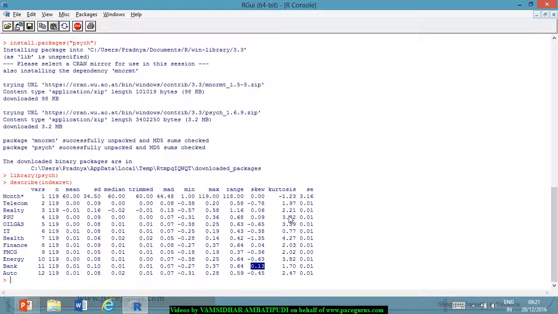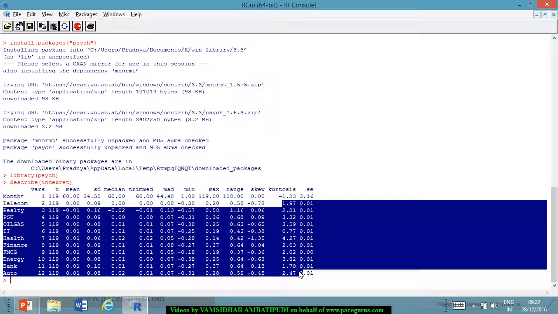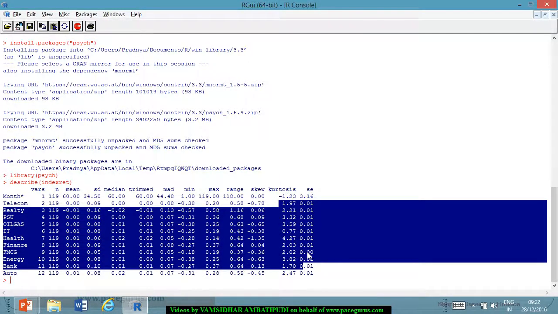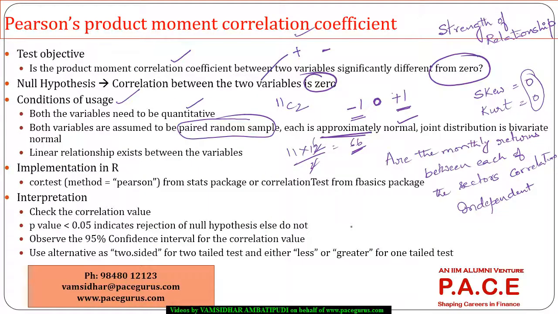So there are some sectors where skewness is very close to 0. But that's not the case with kurtosis. Almost all the kurtosis values are showing big positives, right? Except for IT, which is also on the positive side. But apart from that, all others are showing much higher positives, which means the kurtosis, which is a measure of the extreme values, the extreme values are much higher compared to that of normally distributed data. So which means the data is not close to normal. It is slightly away from normal.